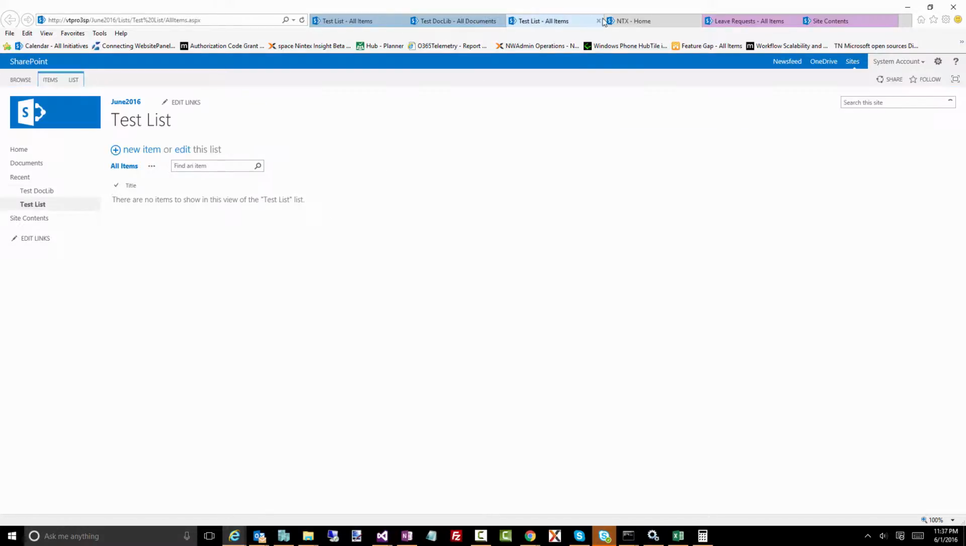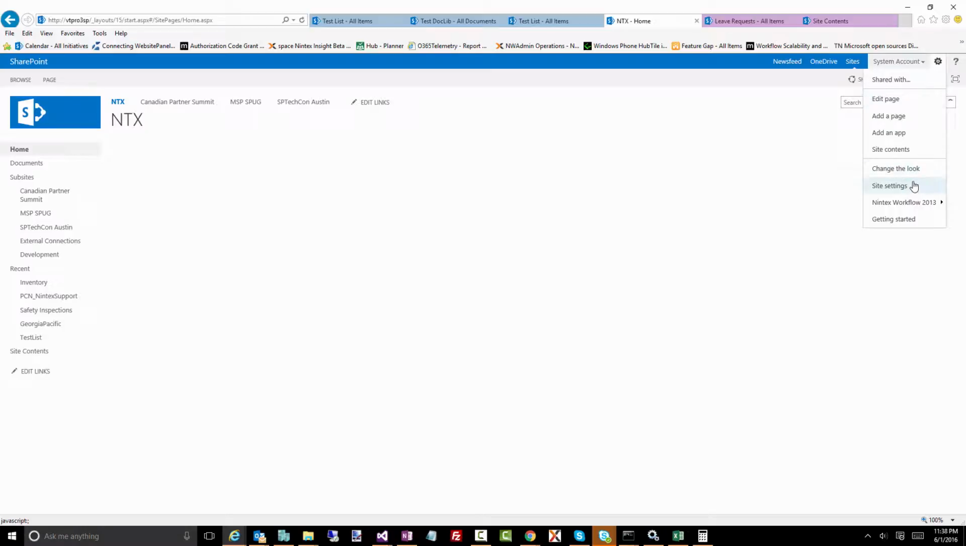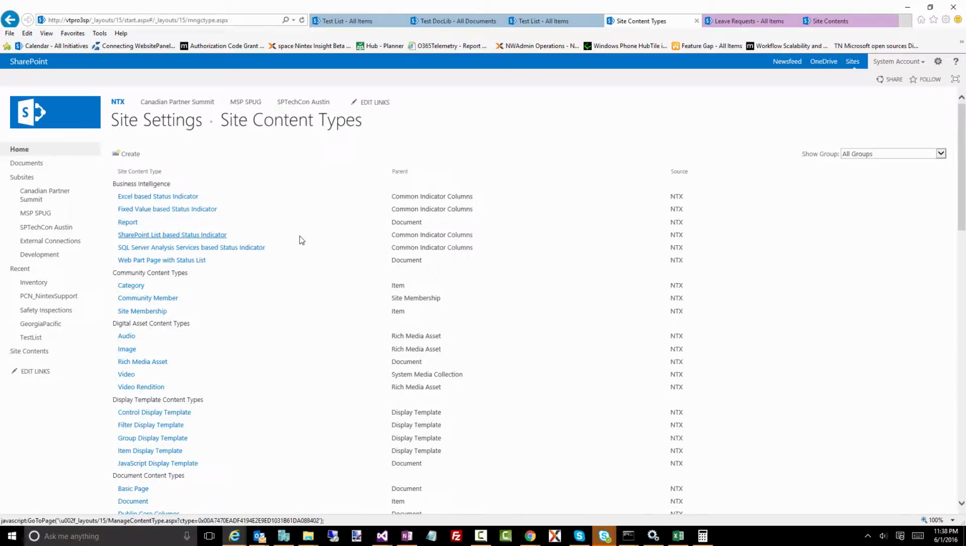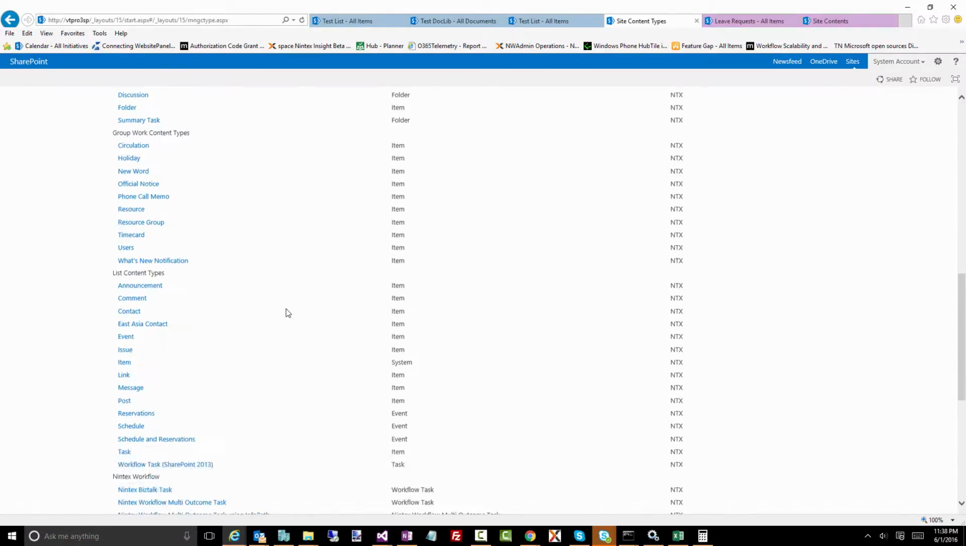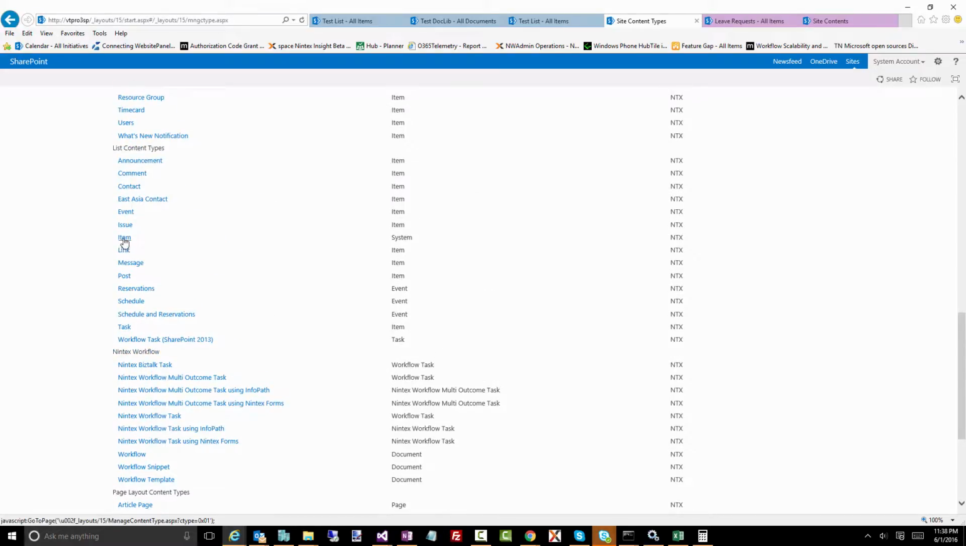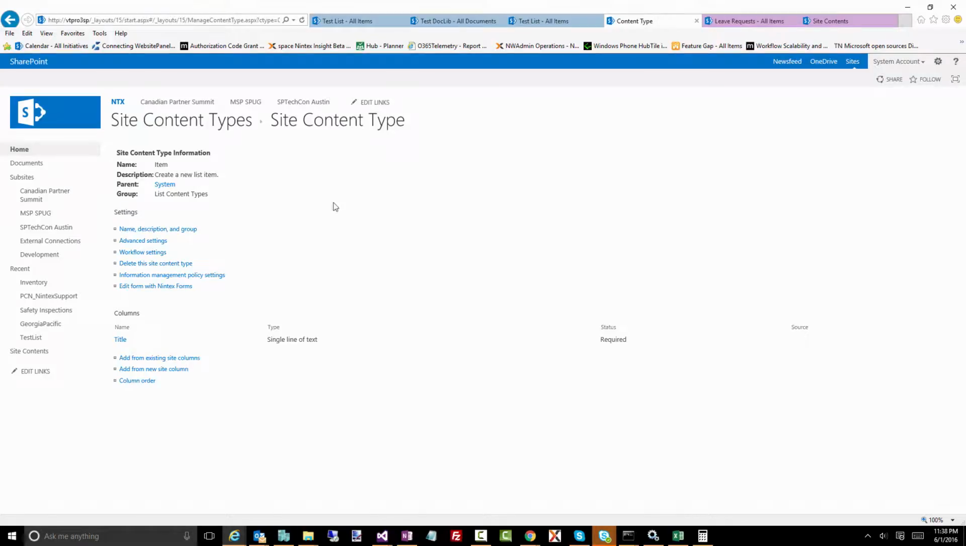And finally, let's actually go over here and go to Site Settings. Here you have your site content types. You can click in here, and if you have any content types that you've built, I'll see if I've built any in here. Probably not, but let's see if I pick one here. Let's say I pick the item content type. You can see we now have another link in here, which is Edit Form with Nintex Forms.